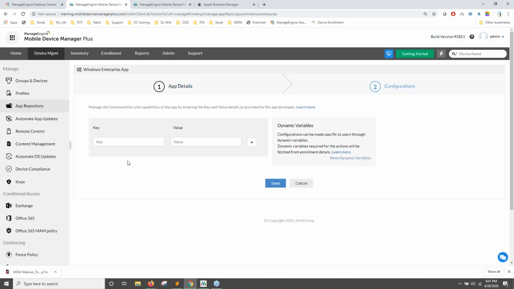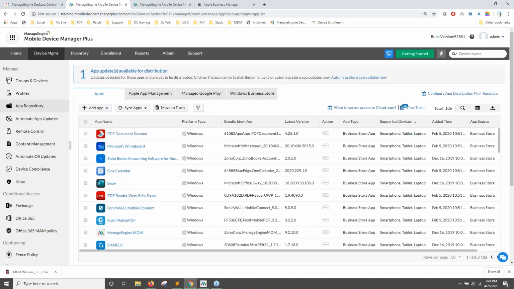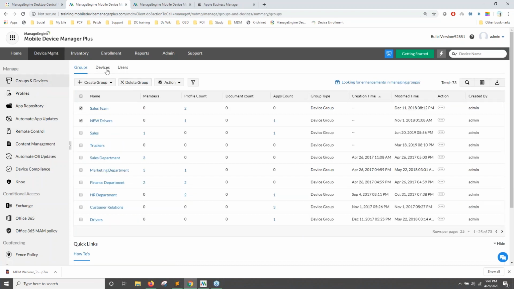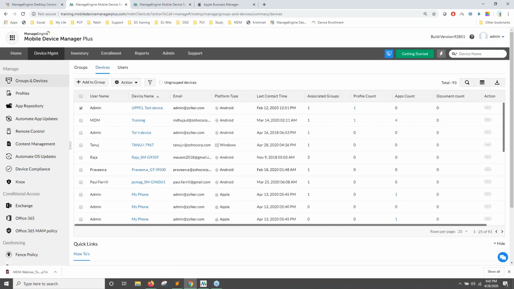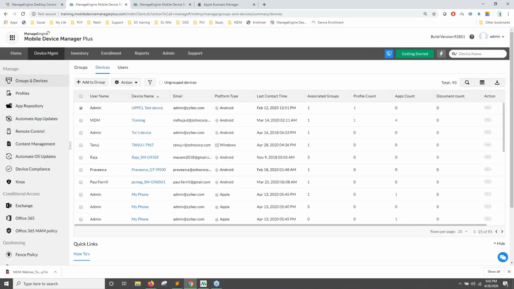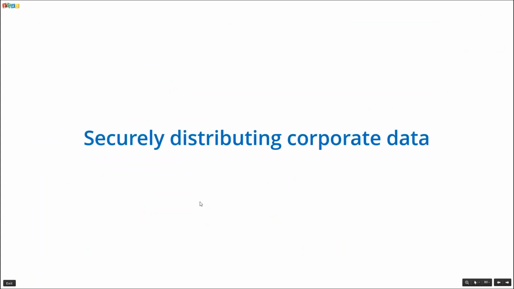And in case you want to configure any dynamic variables, you can just add them here and upload that app to your repository. Once the app has been added to the repository, then, like how we did before, you can just go to the groups and device section, select the appropriate groups, or even select the individual devices, and distribute the required application. So this is how you add or distribute applications silently to your Windows 10 and MacBooks.